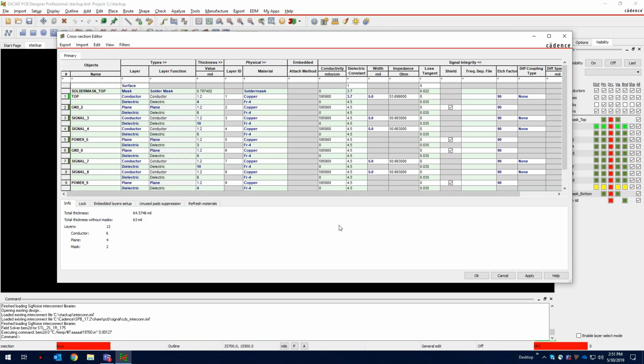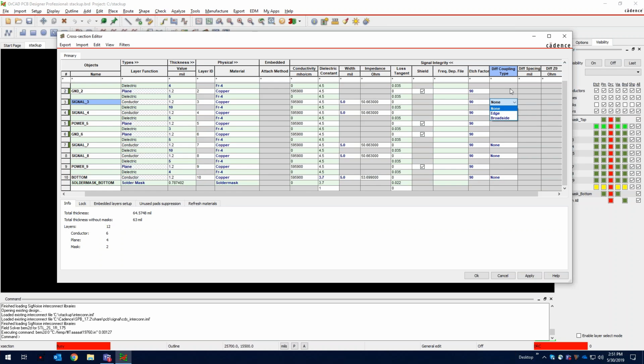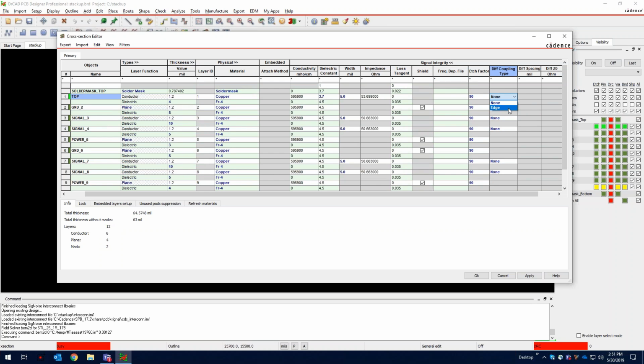So similar to calculating the single-ended impedance, there is also a differential impedance calculator in the cross-section editor. Since the outside layers do not have an adjacent signal layer on them, you can only select an edge-coupled differential pair on this layer. So edge-coupled, the differential pair is routed on the same layer.